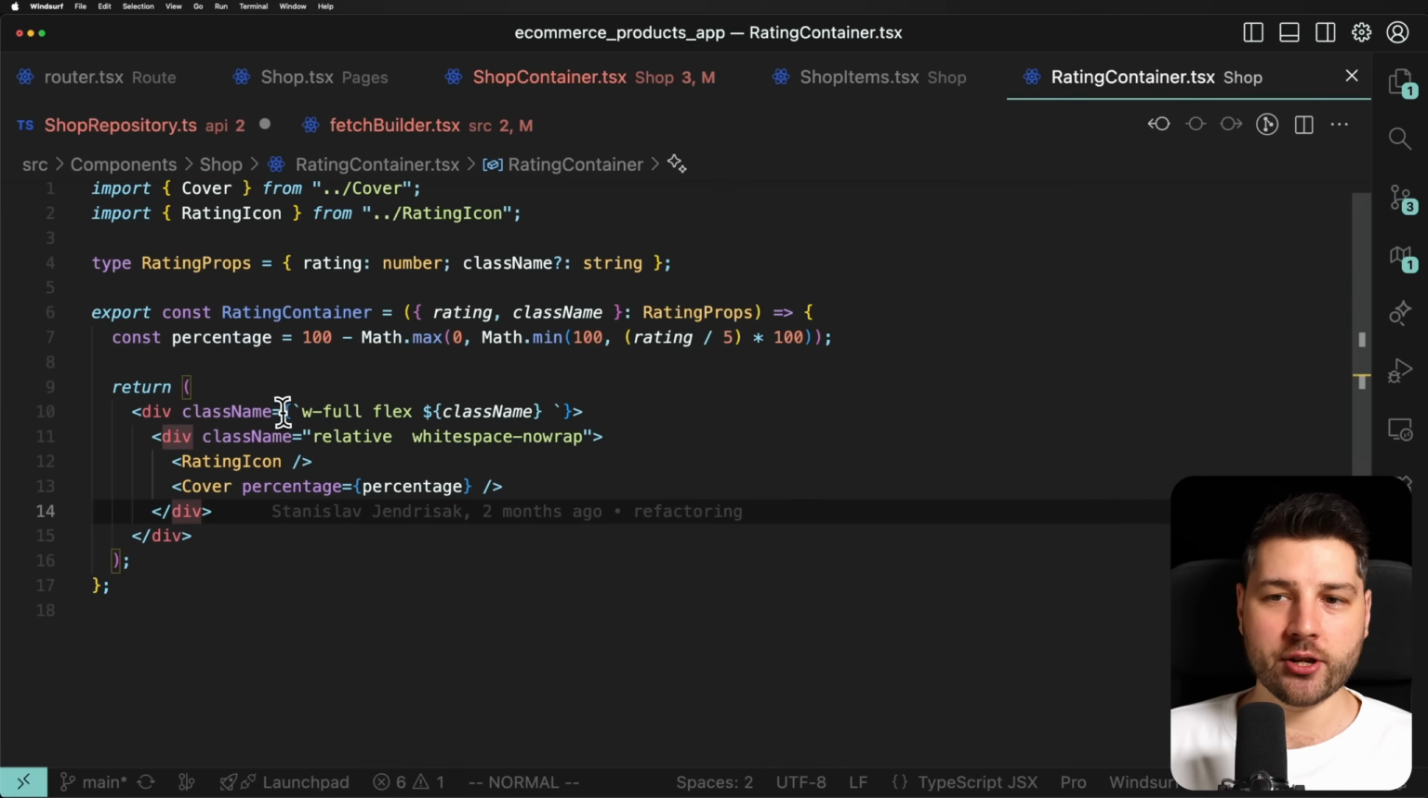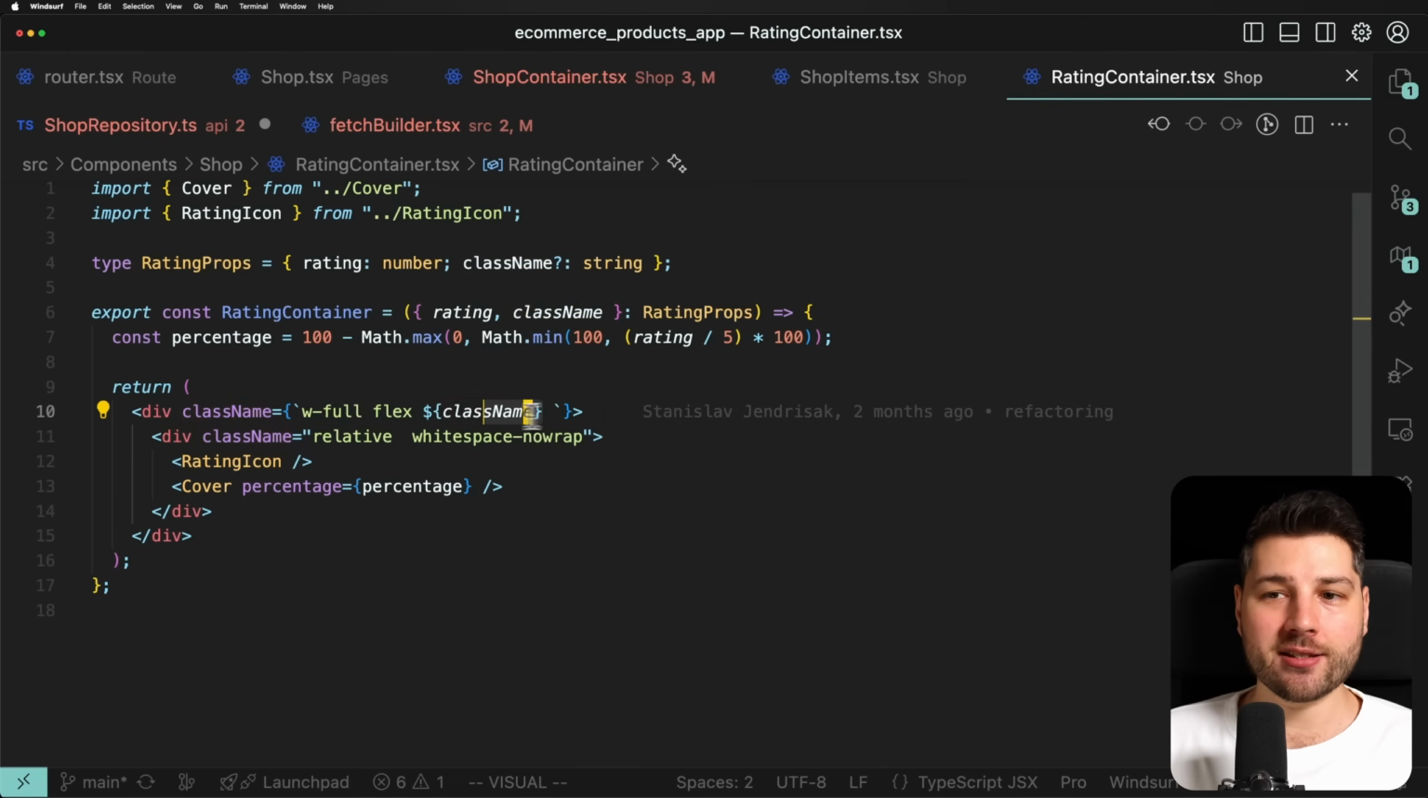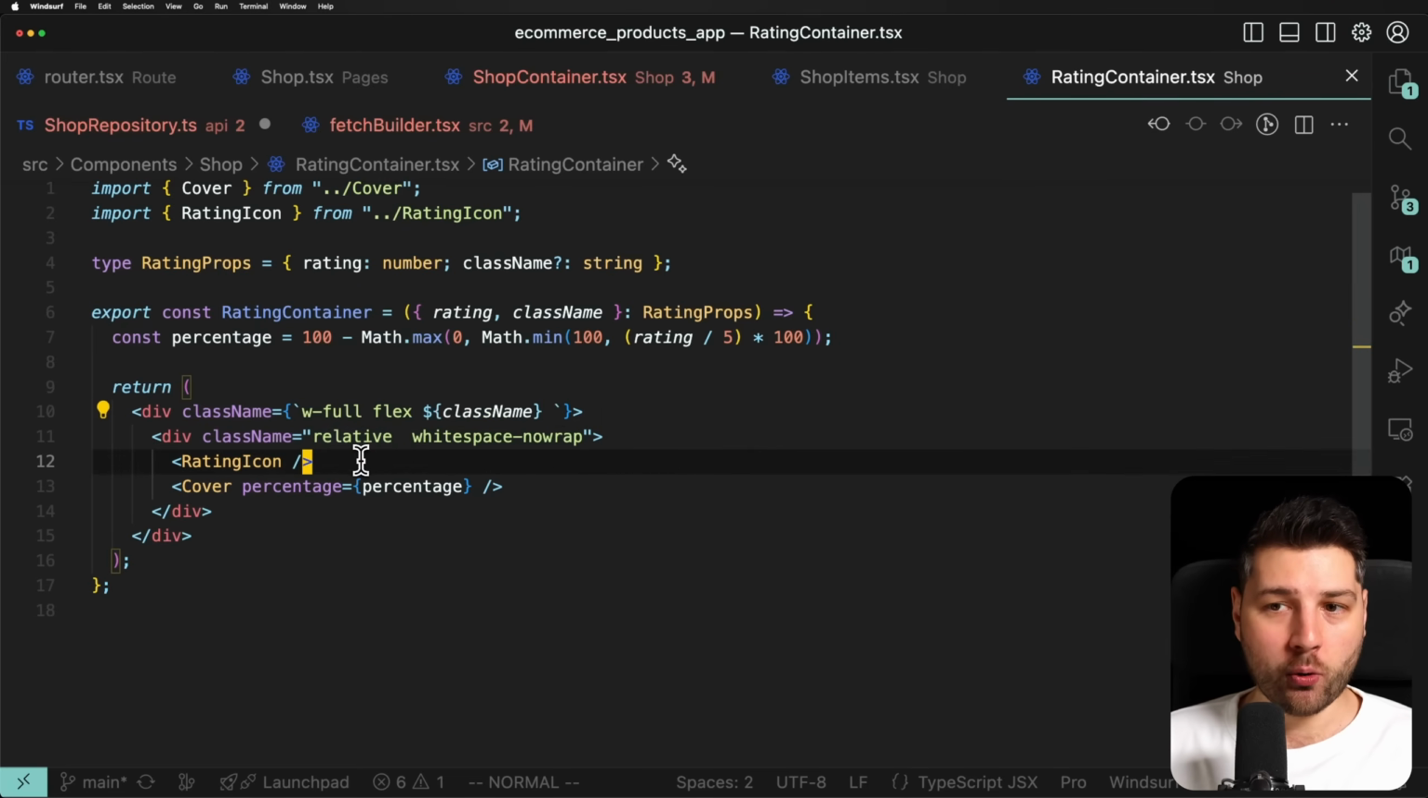Also, something I noticed here with the class names: what this developer is doing is putting class names using string interpolation, and this can sometimes in Tailwind actually not produce the results that you want, simply because of the order of the class names. The order actually matters.